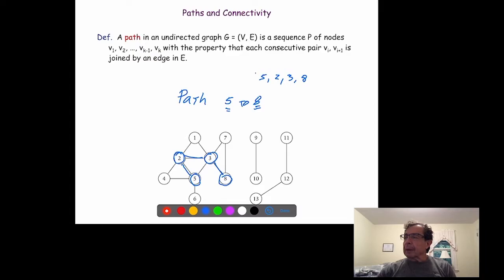But then we could have another path, a different path, connecting the same two nodes. For example, from 5 we could go to 4, and from 4 to 2, to 1, to 3, to 7, and to 8. That's another path, going from 5 to 8. Much longer than the other one, but a path nevertheless.